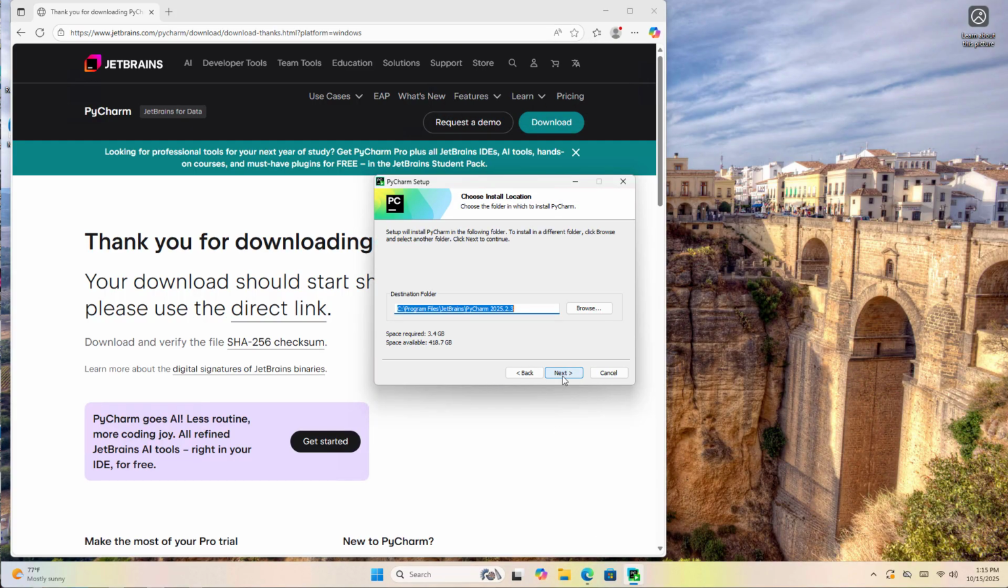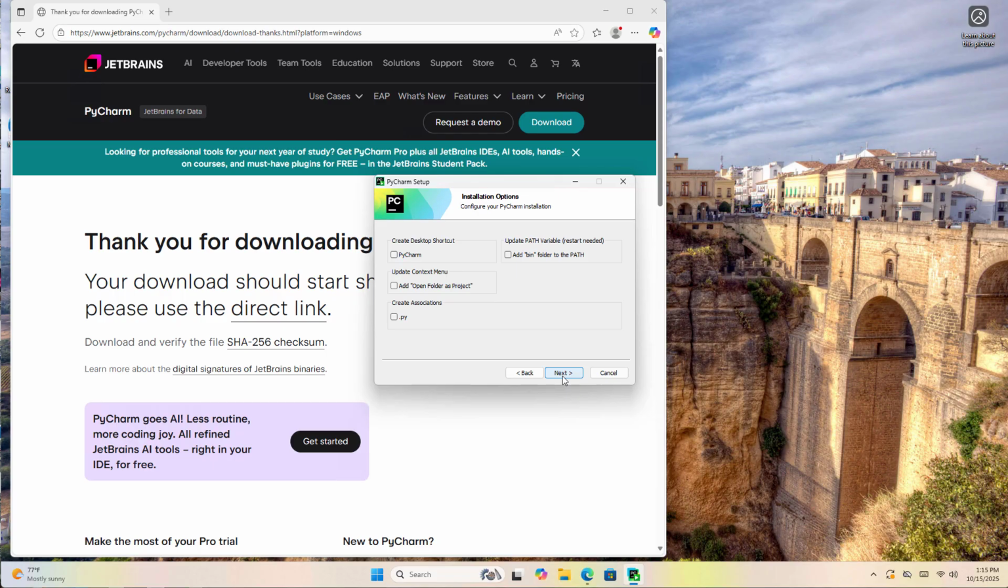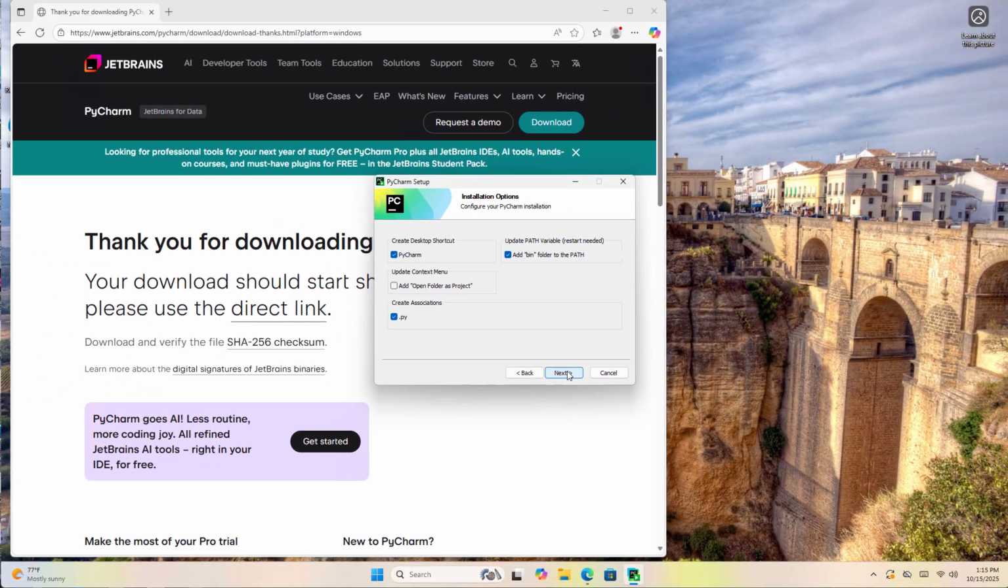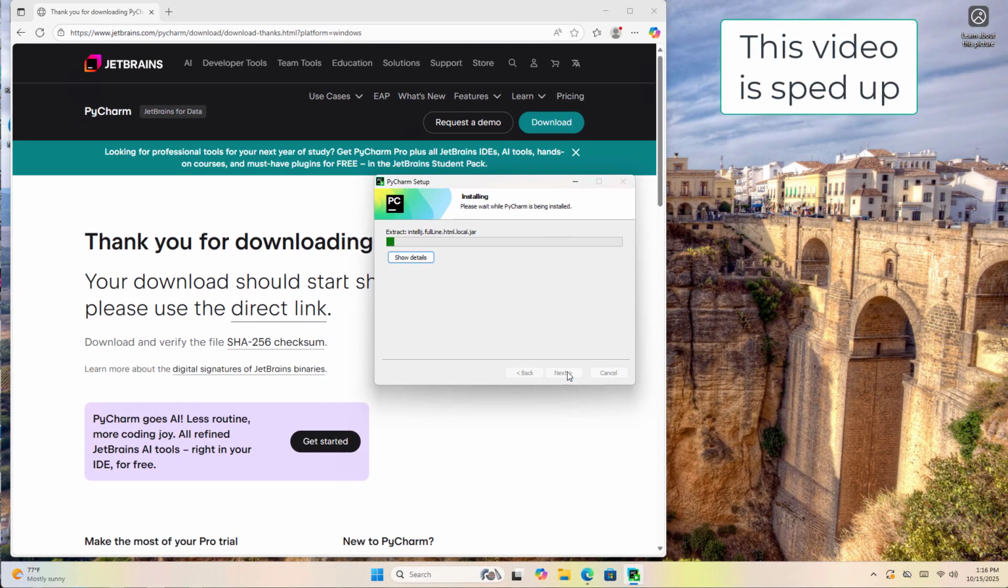We'll click next. And again here, if you know what you want to do, feel free. If you're not sure, then go with the defaults. I would recommend that you add a desktop shortcut, whether you want to create a file association or not, where if you double click on a .py file, PyCharm opens up. If this is going to be the dominant Python editor you're going to use, I would recommend going ahead and doing that. And I would also recommend updating the path variable. And I'm going to install this, and this will take a few moments.